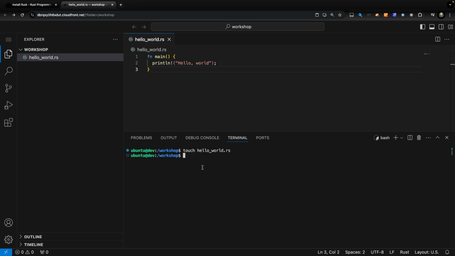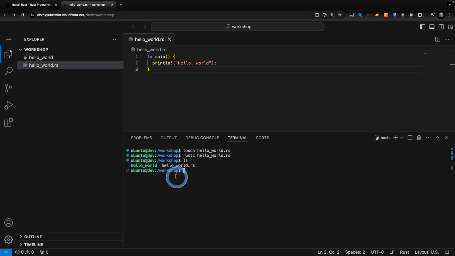So to do that, I'm going to do rustc hello world.rs. Okay, you can see up here it's actually created a separate file, and to show you that I'm just going to list the contents of this directory. We can now see our original hello world.rs, and we can also see this file here, which is our binary. It's the binary that we can now run.